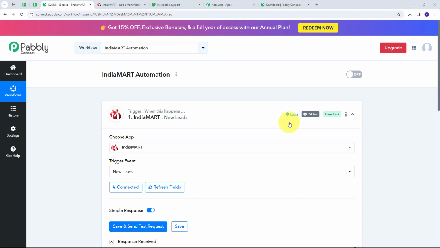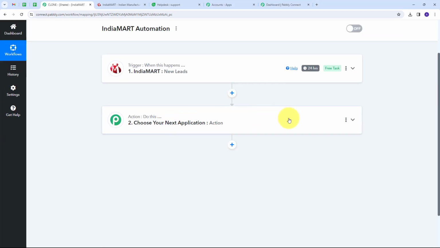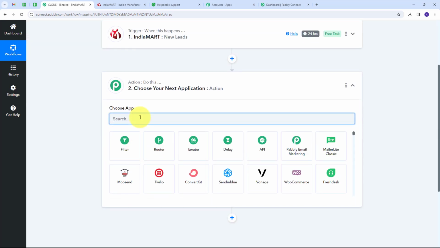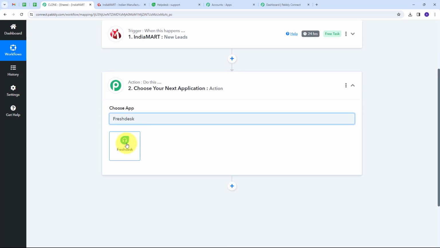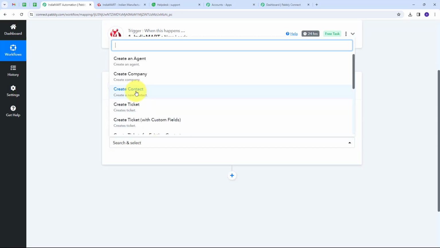So here I have received all these details and I want to use these lead details to create a new contact in my Freshdesk account. So for that, what I have to do is I have to set up my actions tab. So I'm going to open this tab and here my action application is going to be Freshdesk. So I'm going to select Freshdesk here. And here I have to give an action event. So I'm going to open this tab and create contact will be my action event. So I'm going to select this.